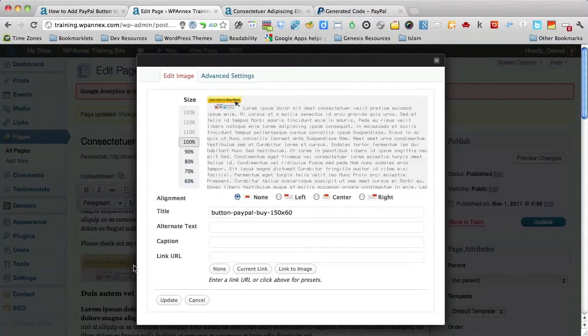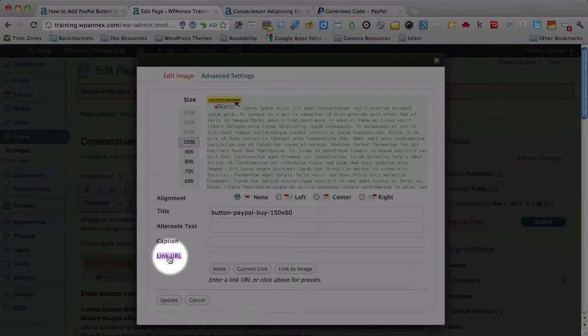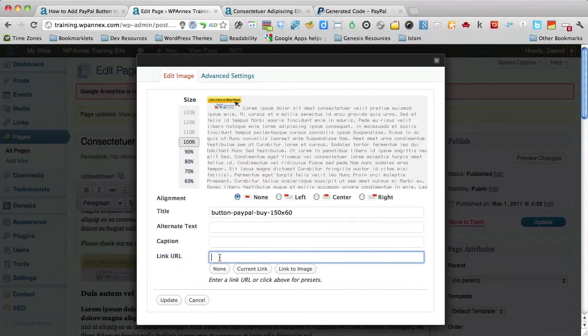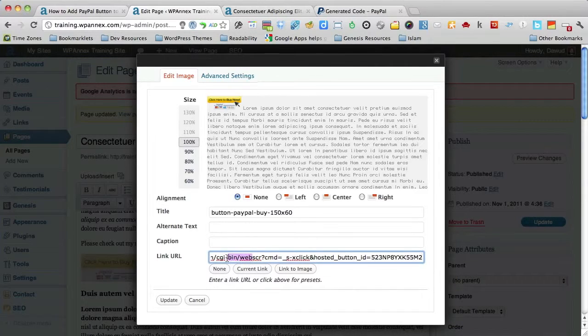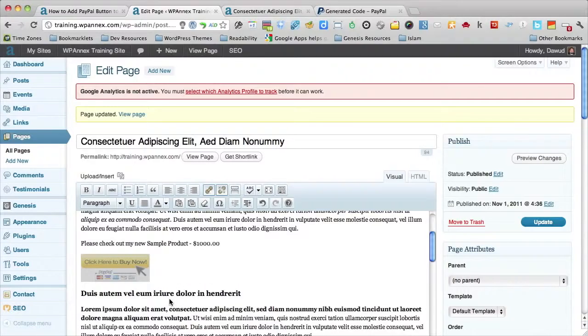So let's click on the little mountain, and you want to find this right here, the link URL. So link URL in this box, and now we want to paste our PayPal code. And you see here's just that PayPal code, just like it was. There's our button code, and then select update. So what we've just done is we've said take this button and add this link to it. So we've just turned our button into a live button with a link.